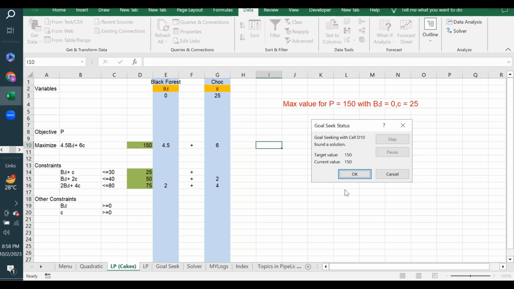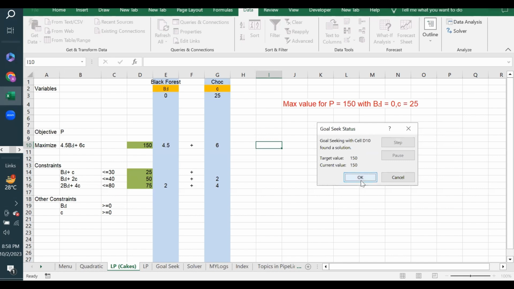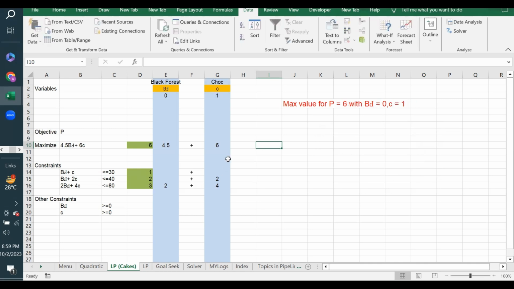But what would happen? If we look closely, there is a violation. The 40 was violated. The constraint which was given is violated by the goal seek, because goal seek does not offer any constraint procedure, so you will get incorrect results. So this is right, the solver function is correct. We click cancel, and we are back.